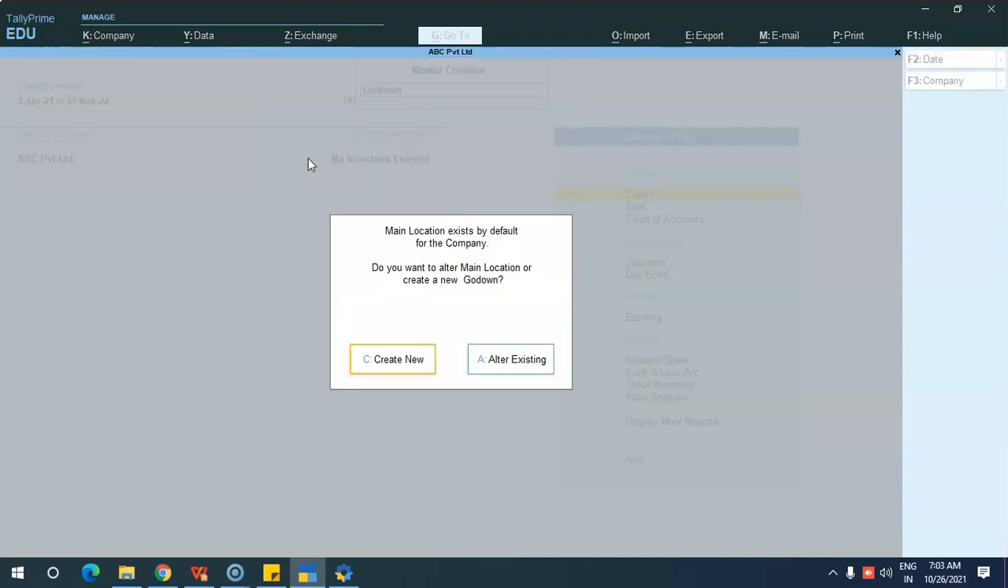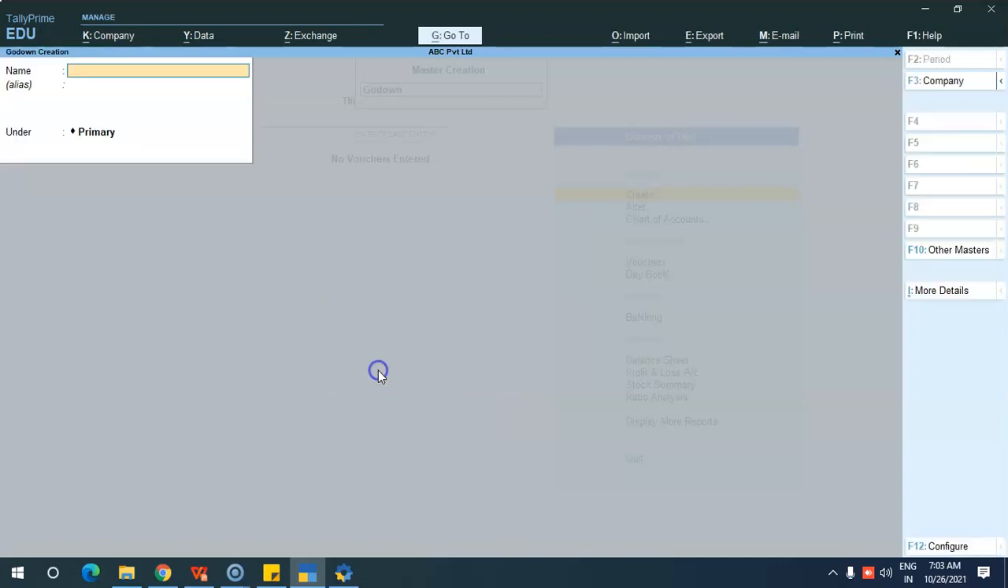Go down. Already there is a predefined godown known as main location. Apart from this godown, if you have any other godown, you can create it new, or instead you can alter the existing main location. Here I am creating a new location, godown 1 under primary.